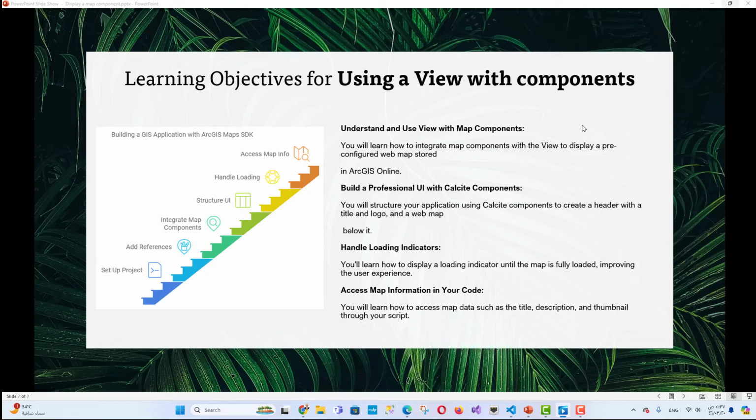Learning objectives. 1. Understand and use view with map components. You will learn how to integrate map components with the view to display a pre-configured web map stored in ArcGIS Online. 2. Build a professional UI with Calcite Components. You will structure your application using Calcite Components to create a header with a title and logo and a web map below it.